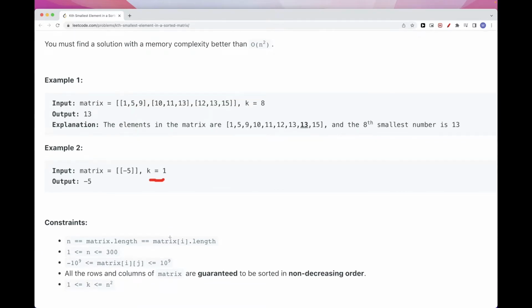And so we are guaranteed that the rows separately and the columns separately are in sorted order. So you can see this row is in sorted order, this one too. And then if you take a look at the columns, we have 1 first, 10, 12, so that's sorted. And then we have as well 5, 11, 13 sorted, and then 9, 13, 15 sorted as well, right? So the columns are sorted separately and the rows.